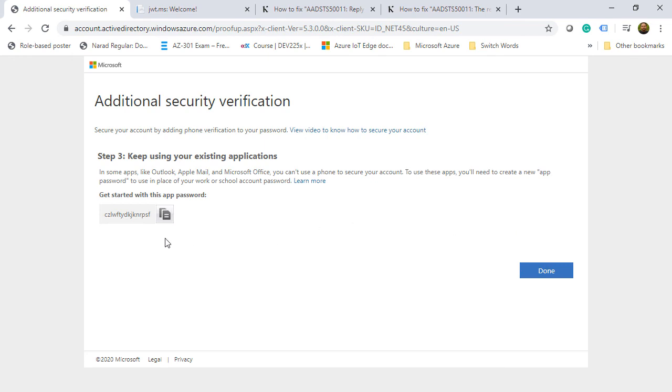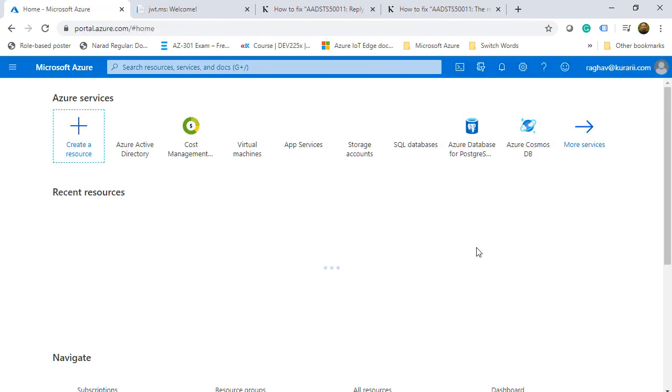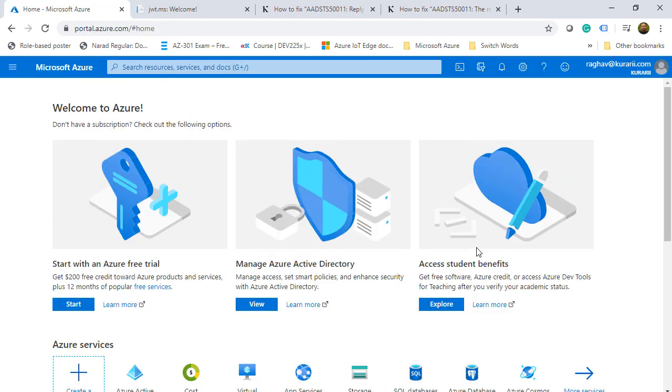Once verified, I will be given the password here, and again, this password can be used for any app that does not support MFA. In that case, the MFA server will provide you with a password which you can set for yourself as well, and this password can be used for the second layer of authentication. So I can copy it from here, and once I have copied, I'll click on done. And it takes me to the Azure portal.